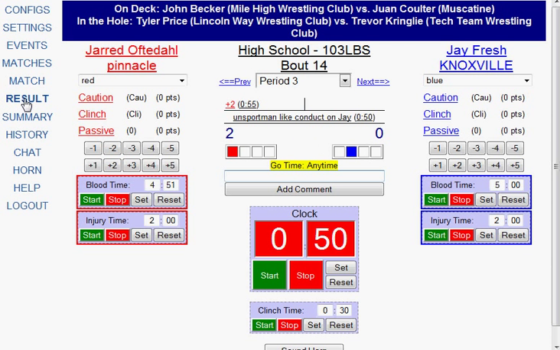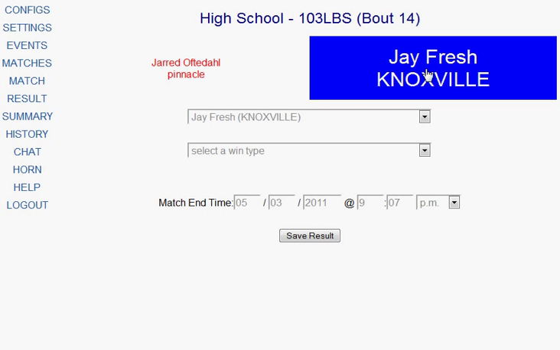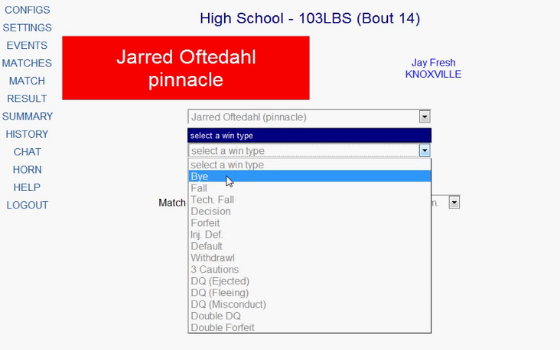So now this match is over, and we're going to always click on Result in the left menu when the match is over. So regardless of how it ends, whether it's a pin, a tech fall, a decision, whatever it is, when the match is over, we always click Result in the left menu. The system will try its best to pick the winner and the win type whenever it can. So in this case, it thinks Jared won the match. You always want to verify this, so you want to have the winning wrestler walk over, show them the computer screen, and verify that they are in fact the winner. If it was wrong and J was the winner, I would simply click on J, and it would highlight J as the winner. I'm going to leave it as Jared, and then you select the win type.